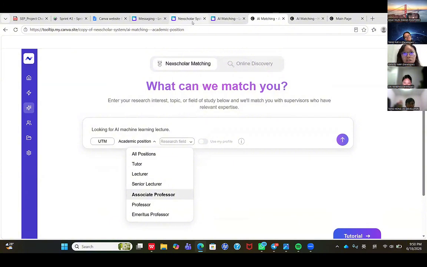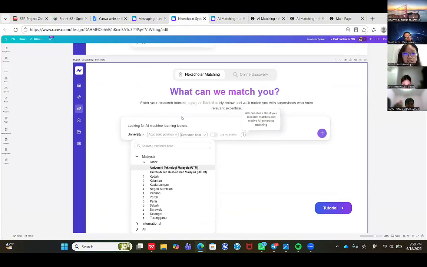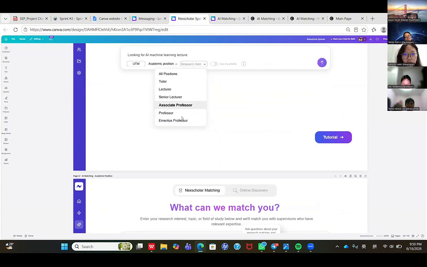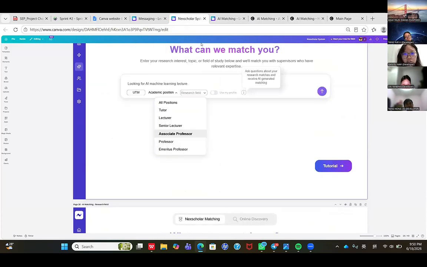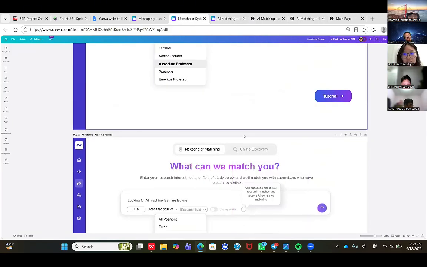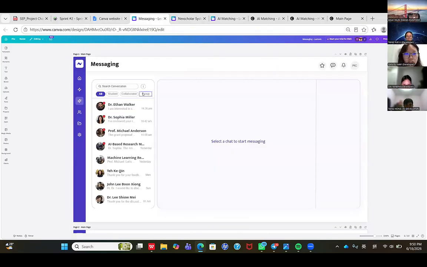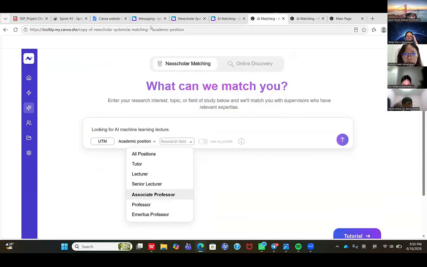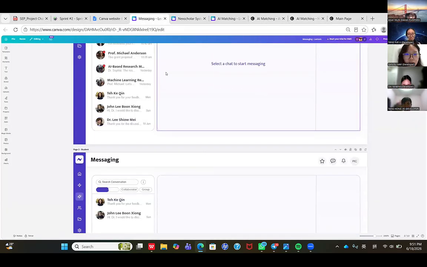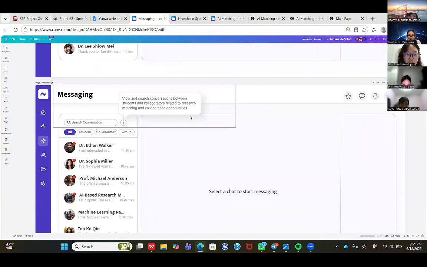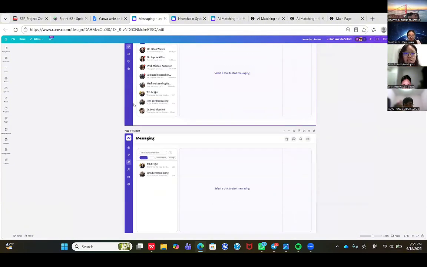And besides that, I also did it for the lecturer view and the messaging one, which is here. And I will show the messaging one. Yeah, this is the interaction here and it will show something like this. And this is all my progress.